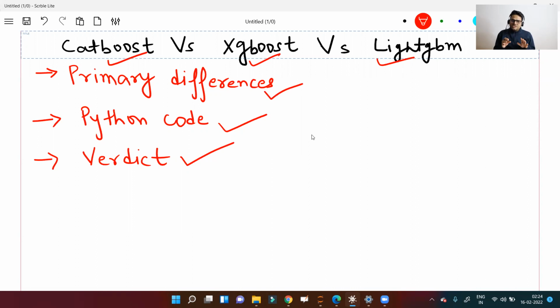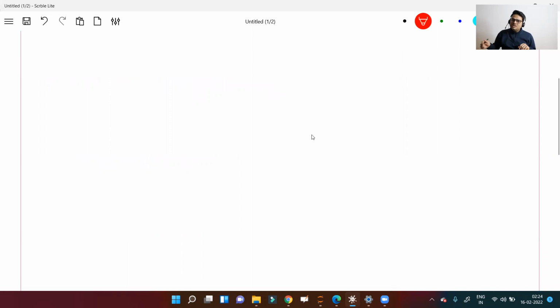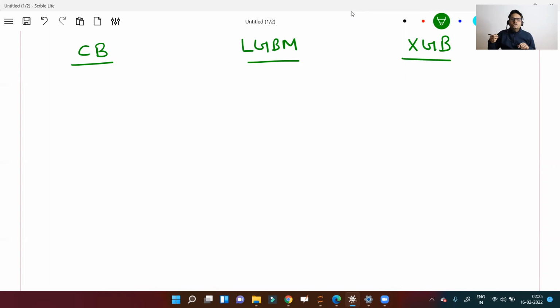First of all, I will start with the primary differences between these three algorithms. So let me create a table here. I will say CatBoost, LightGBM, and Extreme Gradient Boost. Now, you already know that all three are boosting algorithms. Boosting means it works on the principle of combining multiple models together, so the residual of one model goes as input to the other model as target, and so on and so forth. But what is different?